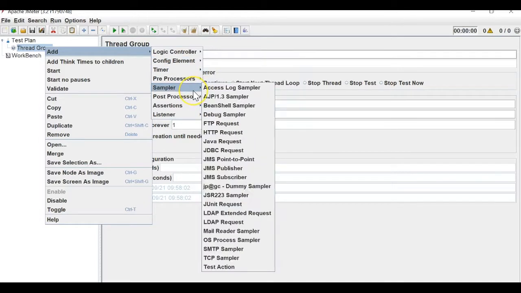We know what samplers are. Samplers are the actual working unit that performs an activity, like hitting the website or connecting with the database. It is doing that type of activity on which the API request we put load on. So we actually put load on these samplers, right?